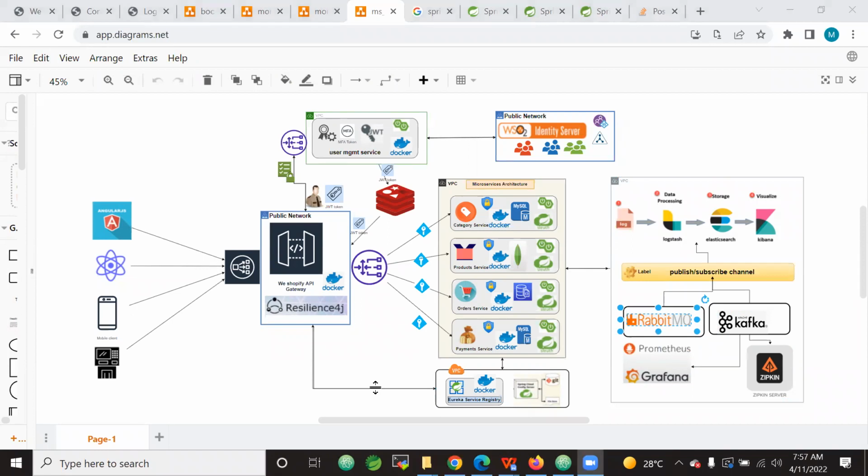between RabbitMQ and Kafka, when to go for Kafka, when to go for RabbitMQ. Okay. Jenkins and Kubernetes are not part of this session. So Jenkins and Kubernetes I don't touch. This is a purely Spring Boot microservices session. So there is no pipeline creation. There is no Kubernetes. Only up to Docker I will conduct.